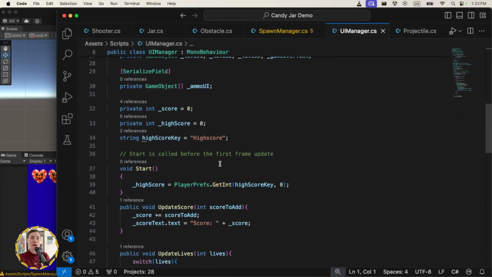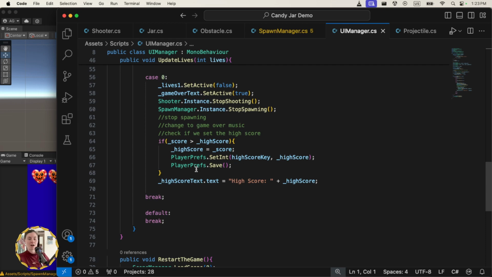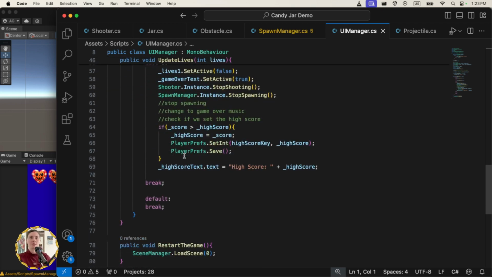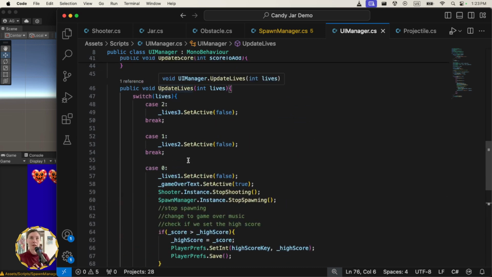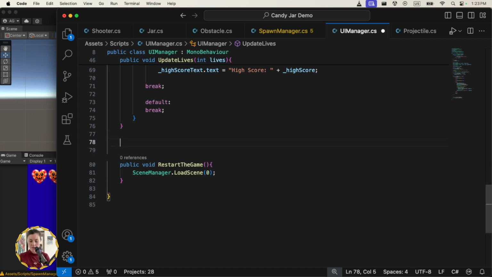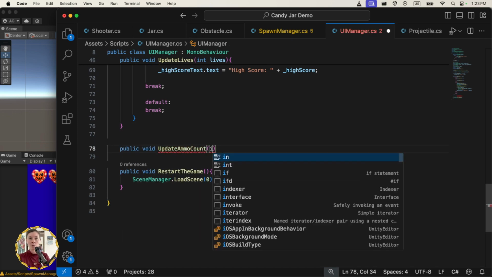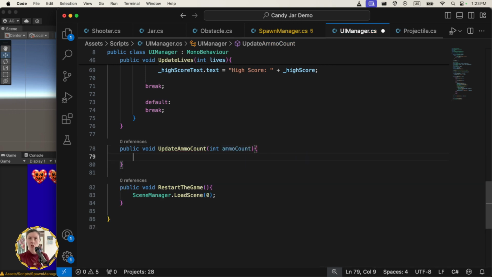So the way we did our lives is we used a switch statement for each option of lives. We only had 3, so that was kind of easy. But for our ammo, because it's going to be constantly refilling and depleting, that's going to be super annoying to code. So let's use a different way to do this. And we will need a public method that can update our ammo count. So I am going to create a public void update ammo count, and it will take in an integer for our ammo count. So how much we currently have.